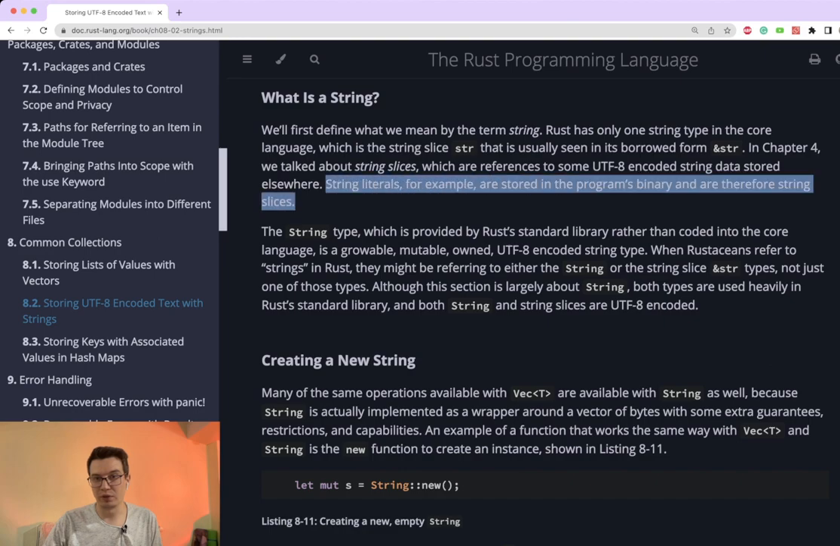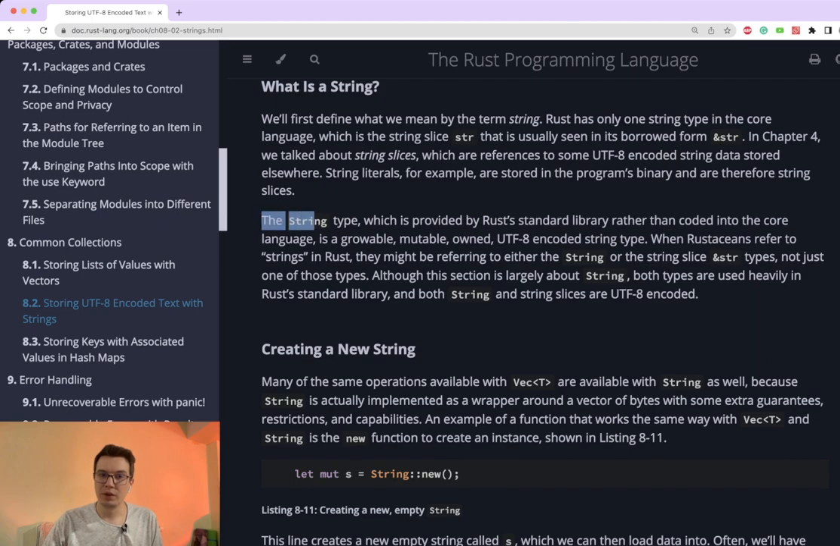So literals stored in the binary, and therefore string slices. The String type, which is provided by Rust's standard library rather than coded into the core language. So String is a part of the standard library and not of the core of the Rust language itself. It is a growable, mutable, owned, UTF-8 encoded string type.